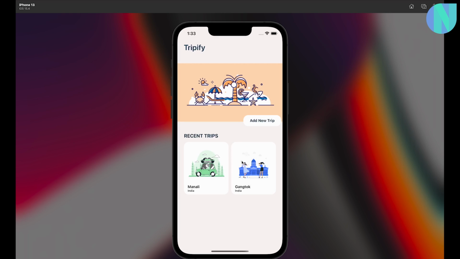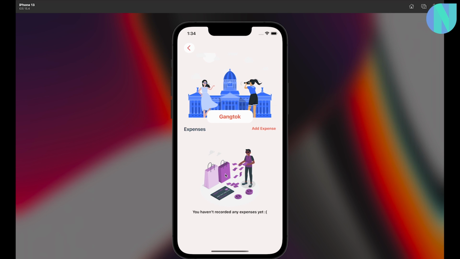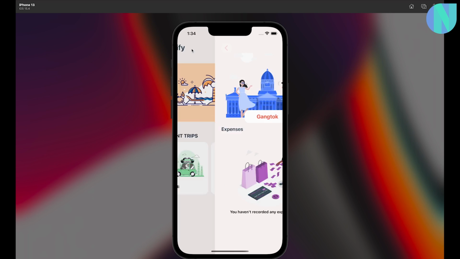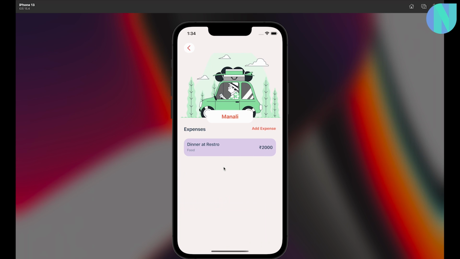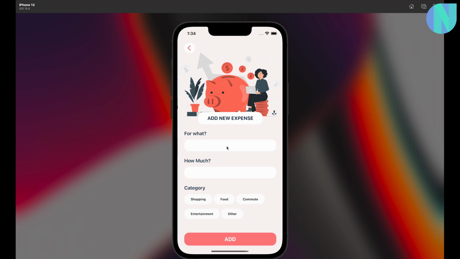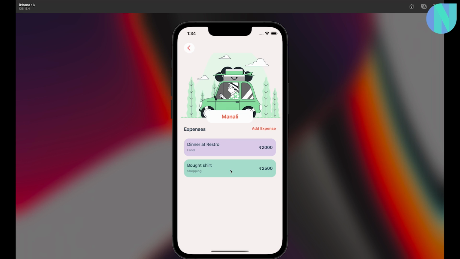And if you go back and open the Gangtok page, you can see the expense is empty for Gangtok, but it's there for the Manali trip. And all the expenses are color coded as per the category. Let's try another thing. Let's say bought shirt, which is for, let's say 2500 rupees, which is in the category of shopping. Now if I click on add, you can see this is a different color code.